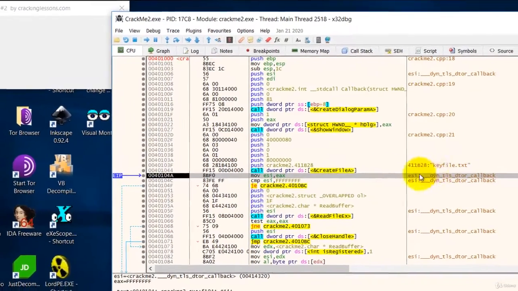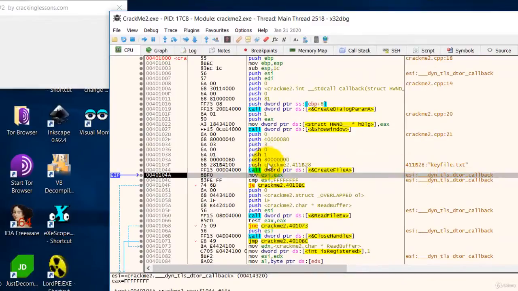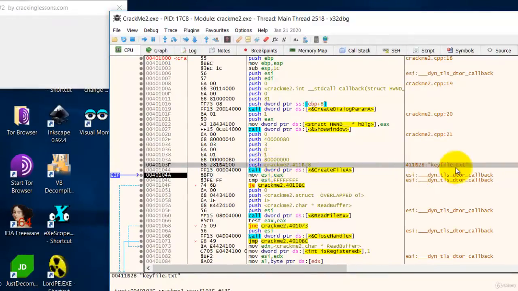And notice this thing here. One of the parameters seems to be a file called keyfile.txt, and it is pushing all these parameters for this function call. Let's analyze this function call. We'll first look it up.